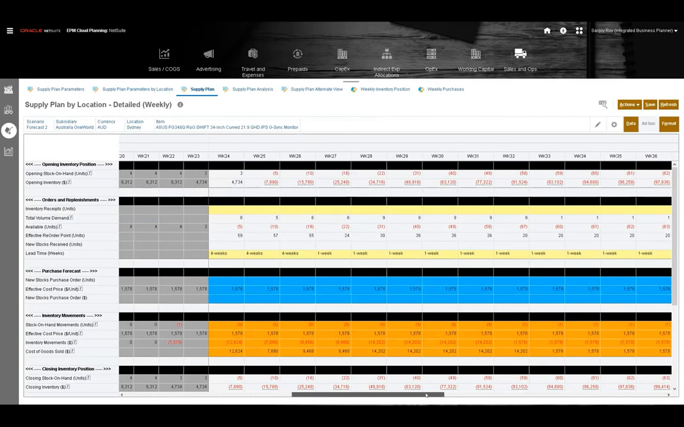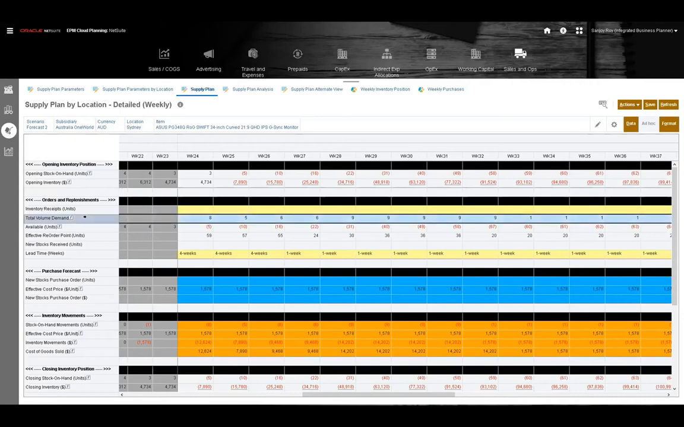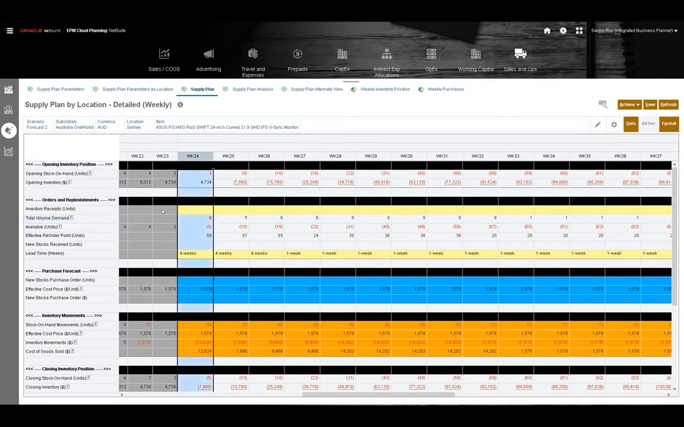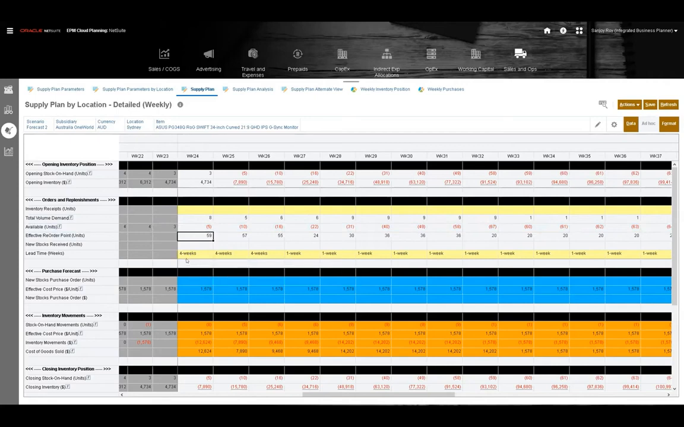So the supply plan is essentially built based on 5 different sections, starting with my opening inventory positions, which decides, based on the demand, how many units we have available. So here for week 24, we see that we are short of 5 units. Whereas my effective reorder point for week 24 is 59, which essentially means that the stocks have depleted beyond the reorder point, which means that we would need to order.